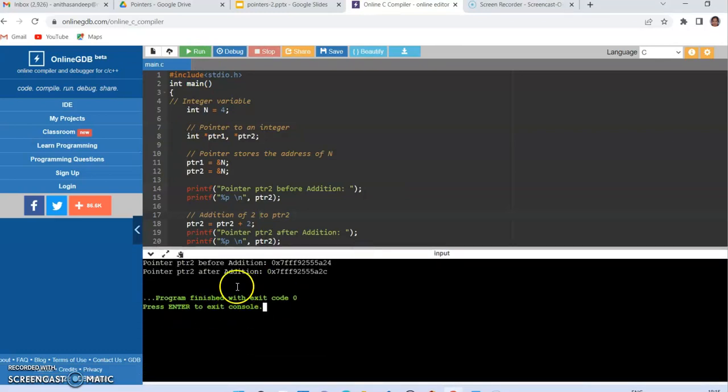Here you can observe the pointer 2 before addition, at the end it is 24. Then since it is 4 bytes, the first increment will give 28 and the second increment will give 2c, which is 24 plus 8, which is 2c.